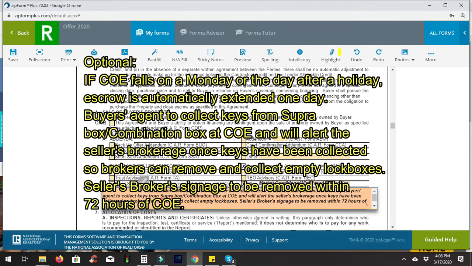And it says, if escrow or close of escrow falls on a Monday or the day after a holiday, escrow is automatically extended 1 day. Buyers, agents to collect keys from super box, combination box at the close of escrow and will alert the seller's broker once the keys have been collected so the broker can remove and collect the empty boxes. Sellers, brokers, signage to be removed within 72 hours of close of escrow.